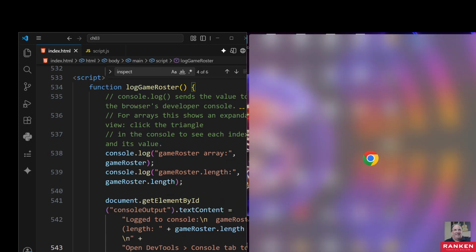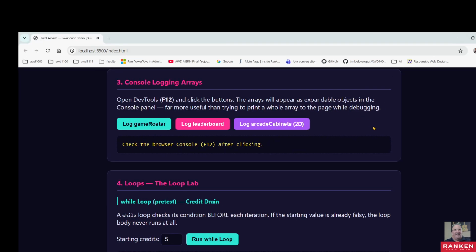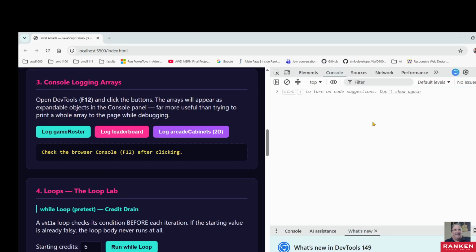So I'm going to go ahead and click on Log Game Roster. Oh, let me just make this big. So I'm going to do an F12 here. So I've got my console showing, right? And obviously, like I mentioned before, it depends on what you did last. It kind of remembers where you are in the developer tools. So you might have to play around, make sure you get to the console, right?